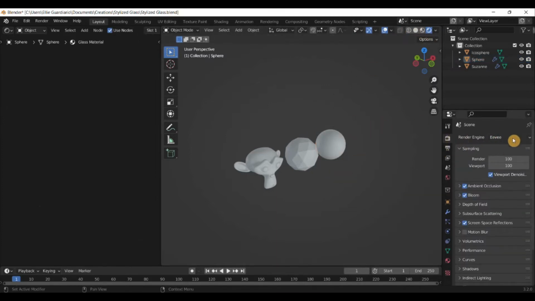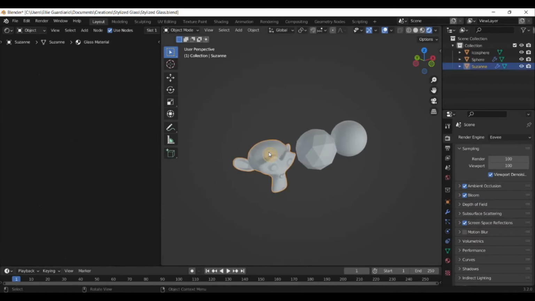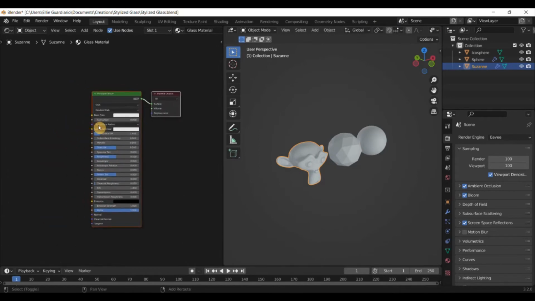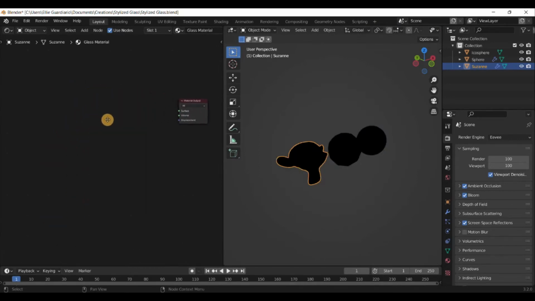On the render properties, make sure you are using Eevee render engine. This is optional, but you can turn on your ambient occlusion, bloom, and screen space reflections. Go to your shader editor panel and remove the principled BSDF. Now add a mix shader node. Connect a transparent BSDF on the upper socket and an emission shader node on the bottom socket.